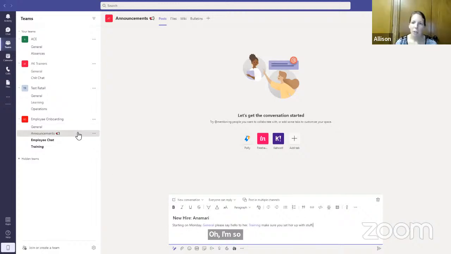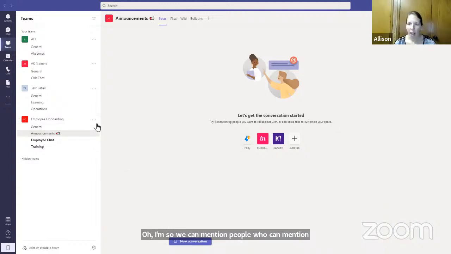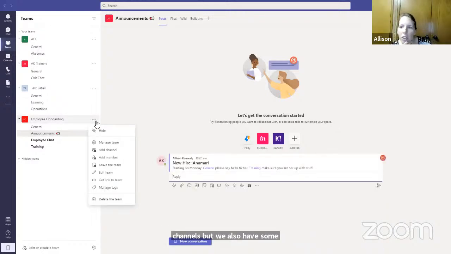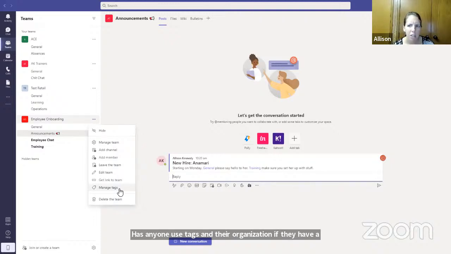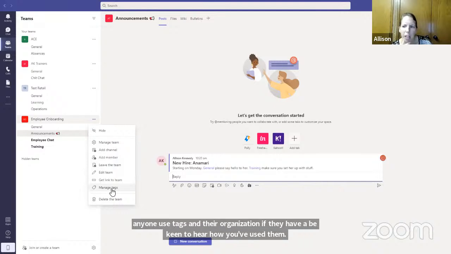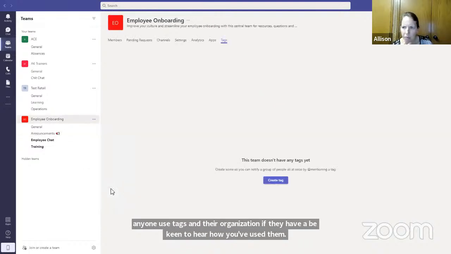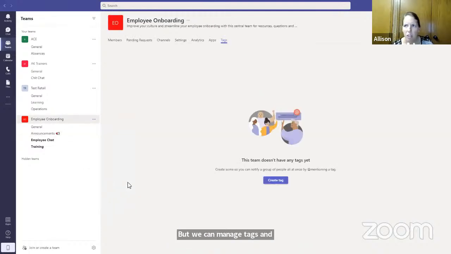So we can mention people, we can mention channels, but we also have something called tags. Has anyone used tags in their organization? If they have, I'd be keen to hear how you've used them. But we can manage tags, and tags enable us to create, the best equivalent I can think of is your Outlook distribution group, so your Outlook contact lists.